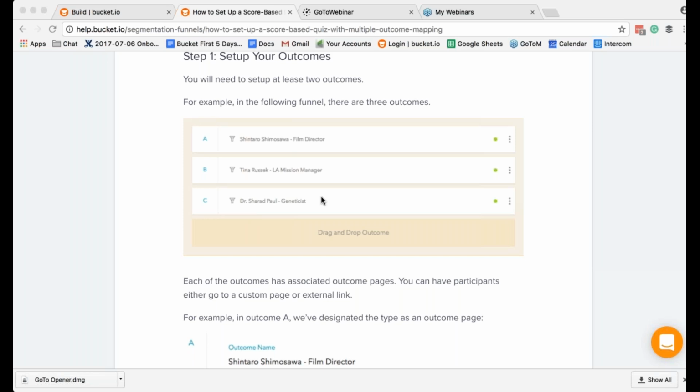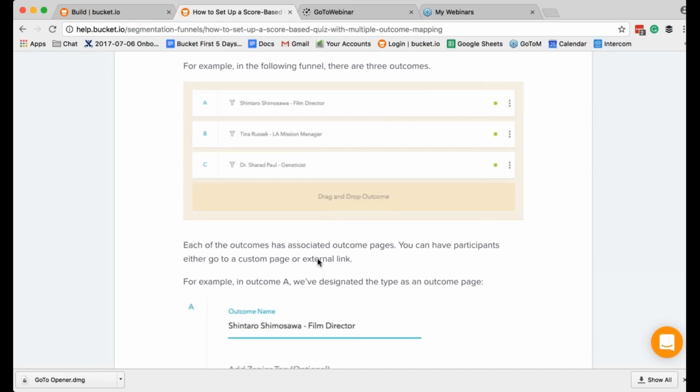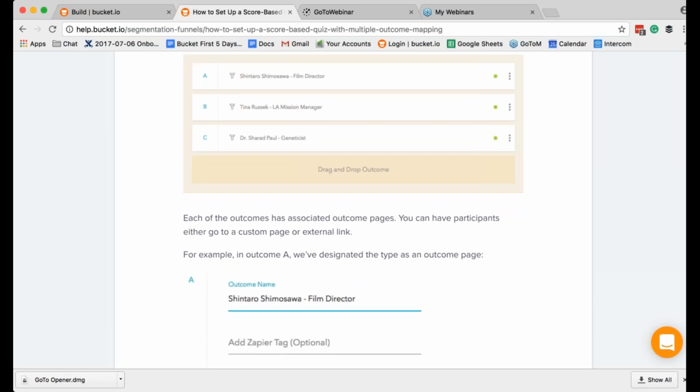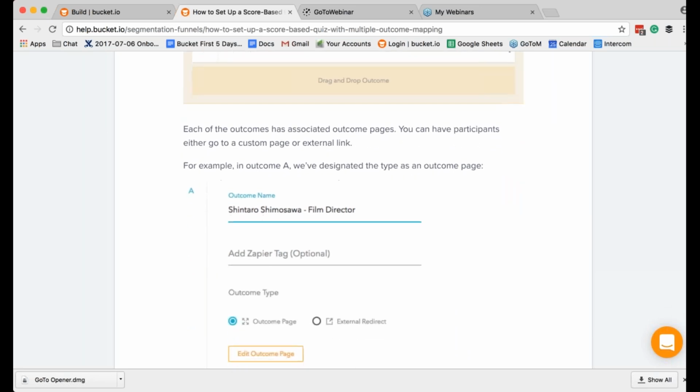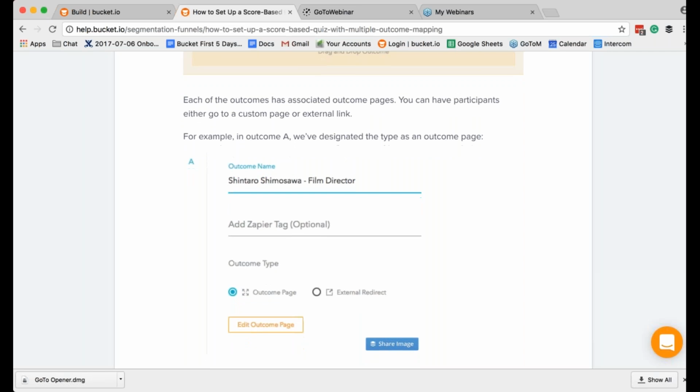This one was set up on the premise that we were trying to figure out where the participant needed to go with regard to a podcast episode. Let's say we have 3 different podcast interviewees: Shintaro Shimosawa, the film director; Tina Russick, the LA mission manager; and Dr. Sherrod Paul, a geneticist out of New Zealand. So we have those 3 outcomes, and you put those together first. Once again, I will show you this in the application itself, but I just want to go through it really quickly here.